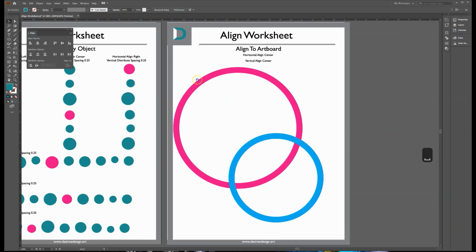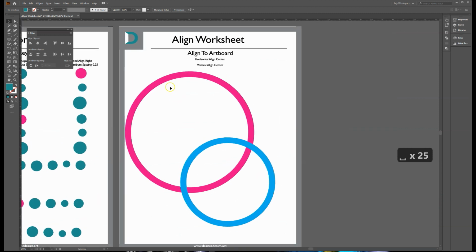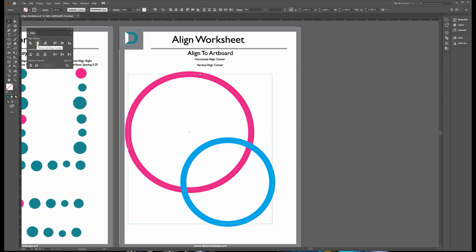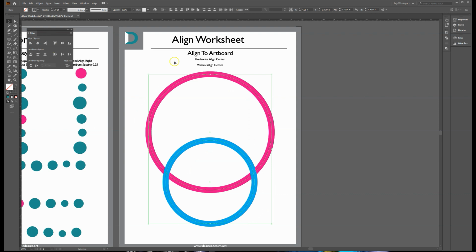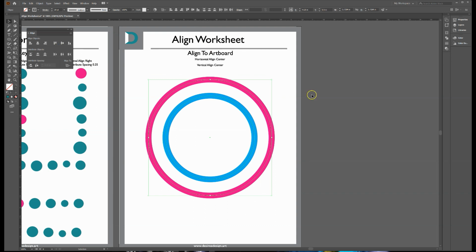The last one is align to the artboard. So I'm going to move over here. We're going to need to change this to align to the artboard. We're going to do horizontal align center and vertical align center. For this one, you want to select both of these circles. We're going to horizontally align center. So it's lining it up to the center of the artboard. And then we're going to vertically align. So now these two circles are in the exact center of your artboard.